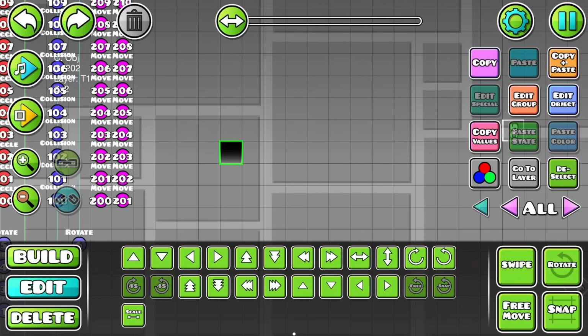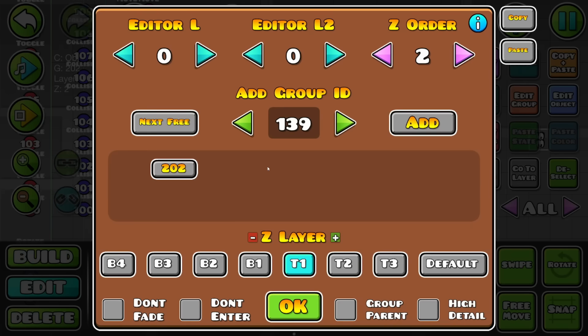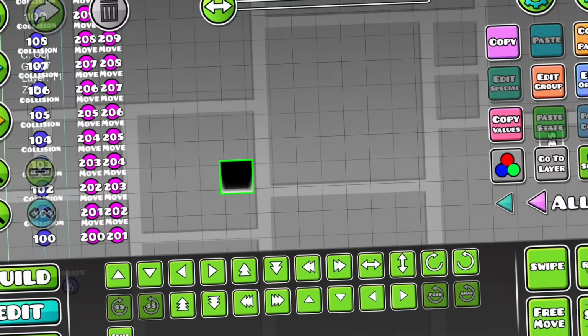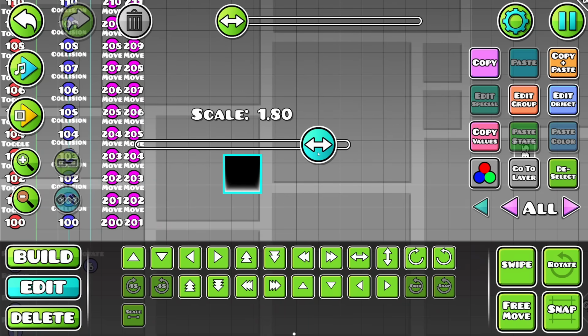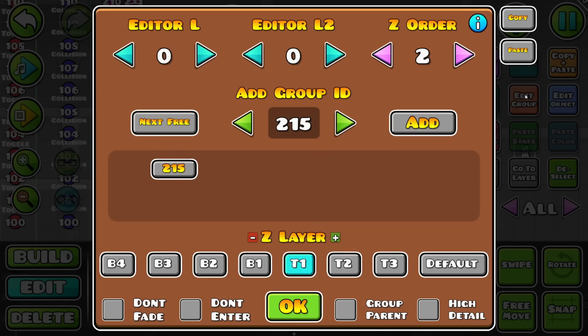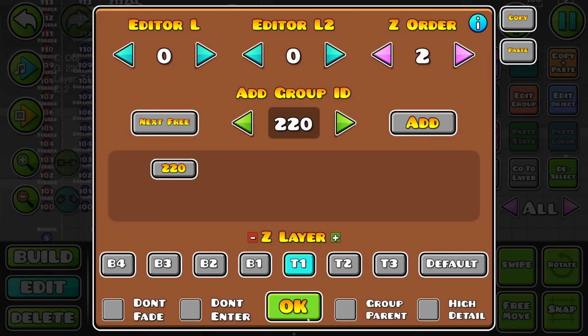Now all we need to do is copy paste, increase the scale of the object by 1, open up this menu, and increase the group number by 1. And something that's nice about this is that the number after the decimal is 5 times the number on the end of my group ID. We got 85, 17 times 5 is 85. It's so beautiful. Okay, so I've made it to scale 2 times. We're on group 220 there.